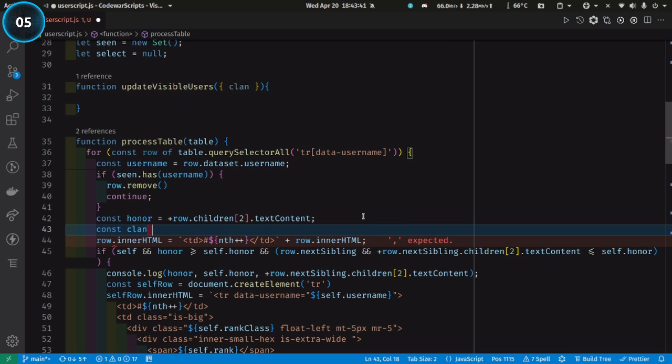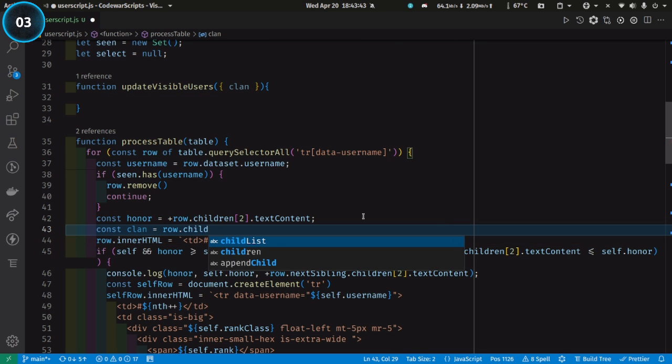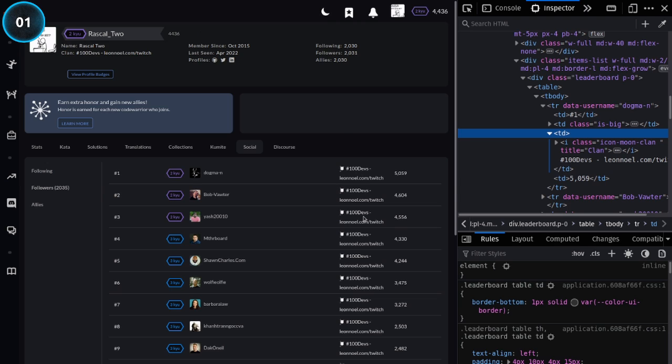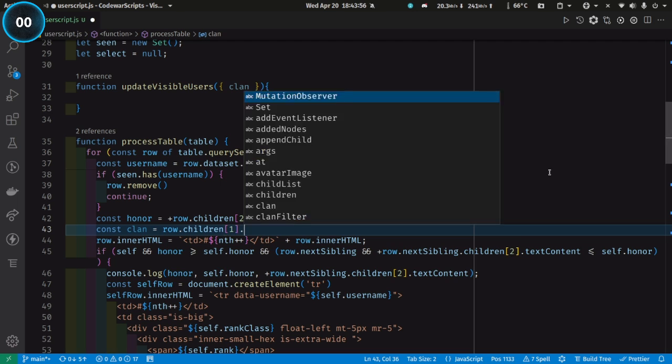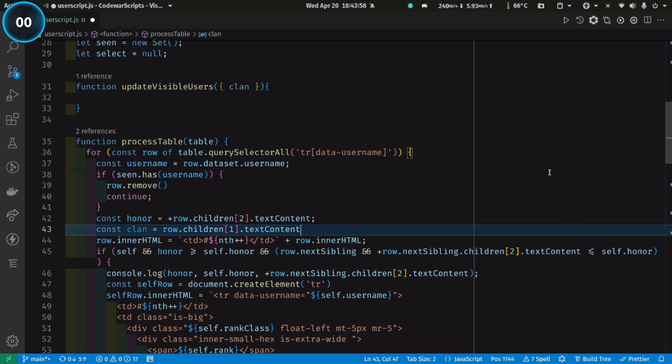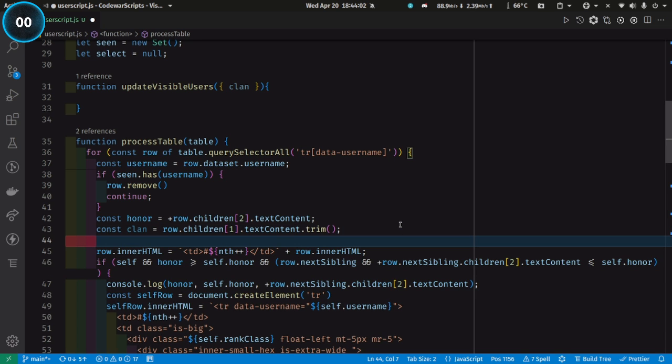Const clan equals row dot children. So 0. Oh, that's right, this is while processing. I only have 3 cells, so it's 0, 1, text content. Loving it. Let's do a trim because I'm paranoid. Now we're going to say, we want to do something with this clan.